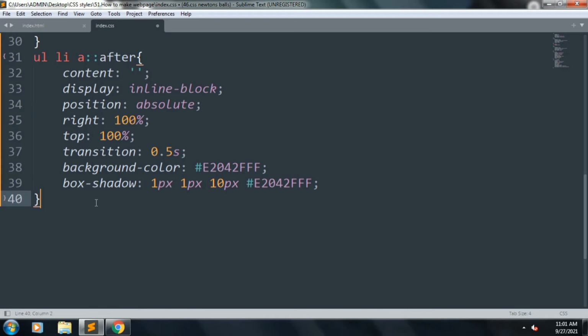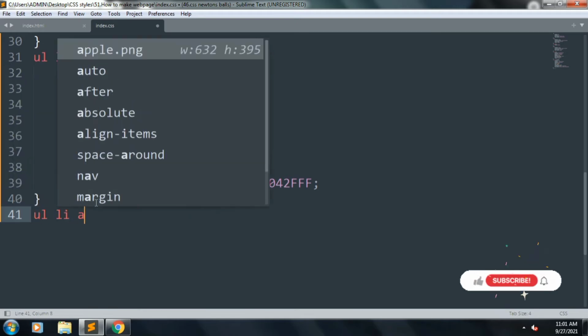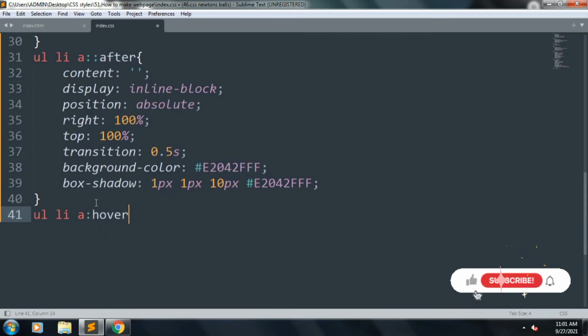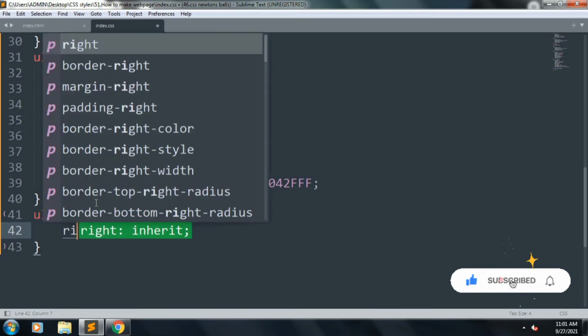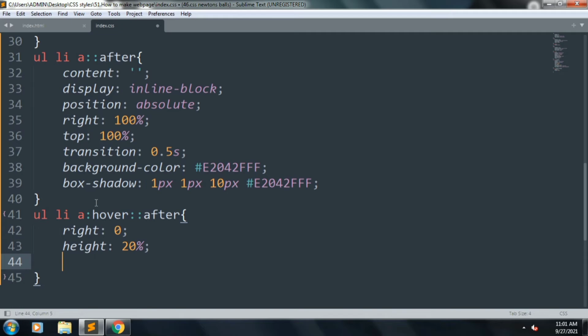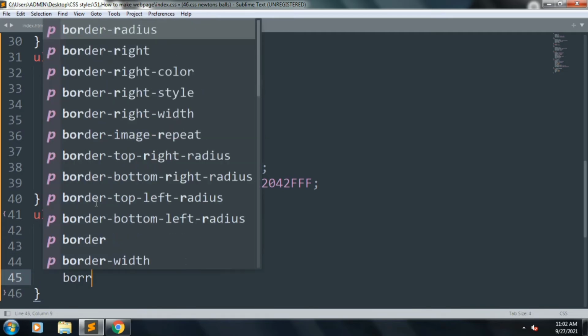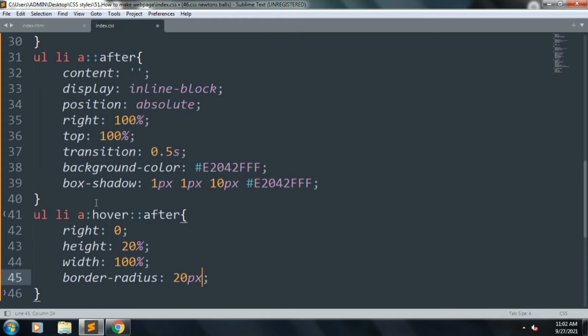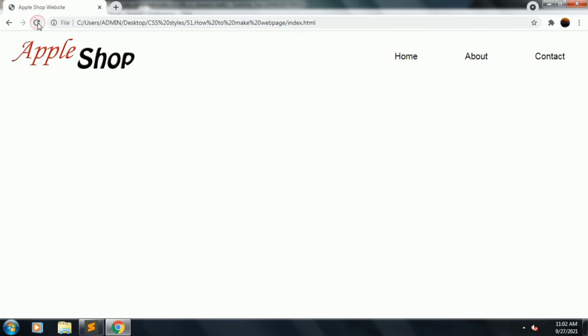Next we want to create UL LI A hover after. Inside this right will be 0 and height 20%, width 100%, and border radius will be 20 pixel. Save the file, refresh. Now you can see the smooth hover effect is working.